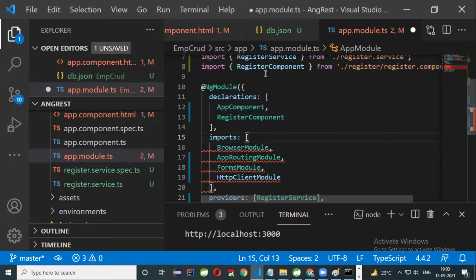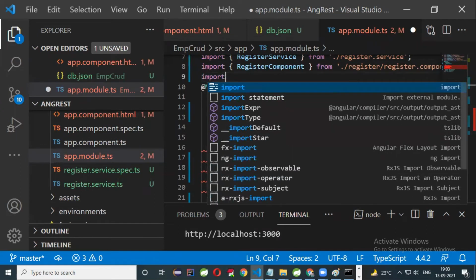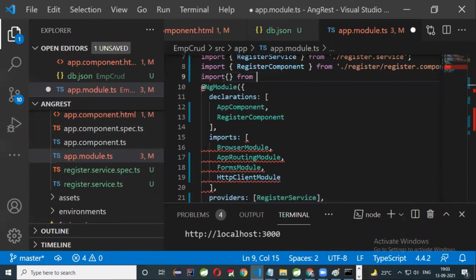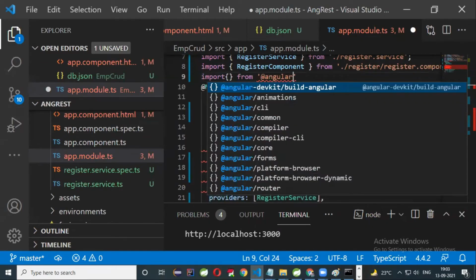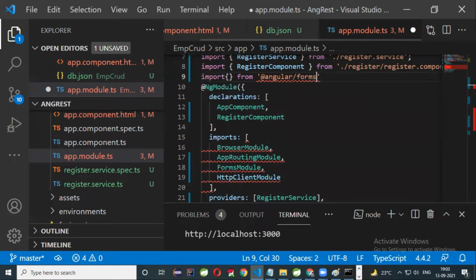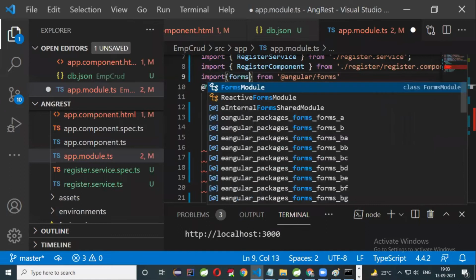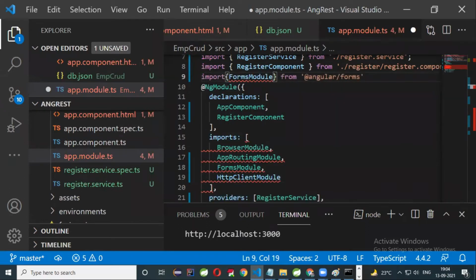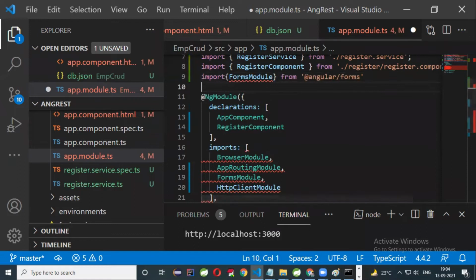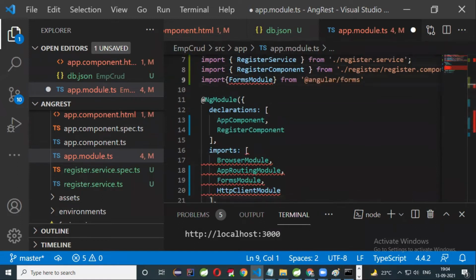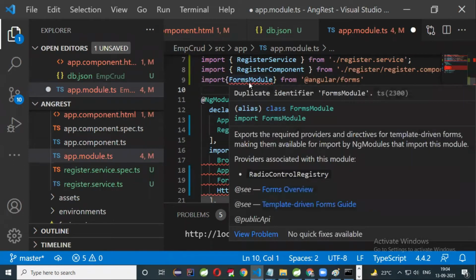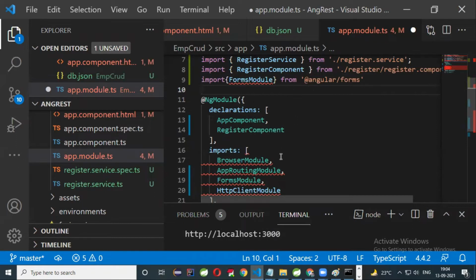But here some errors are coming because we have to import the packages, the modules, here. Import, and here you can write from '@angular/forms'. Is it clear? Those who are good in Angular will understand, because my main aim is not to teach Angular here. My main aim is to consume the APIs in my application. This is your forms module. Is it clear why I am getting the error here?